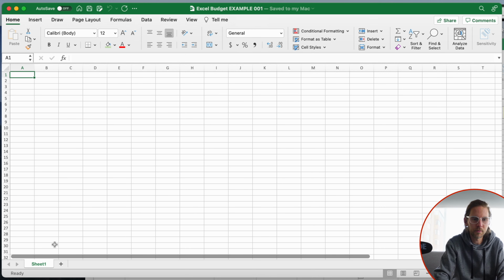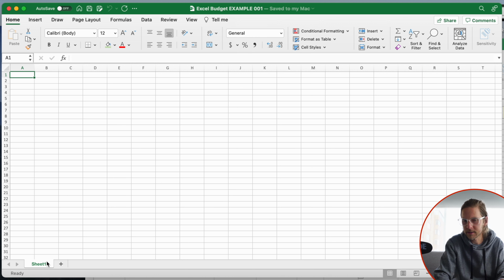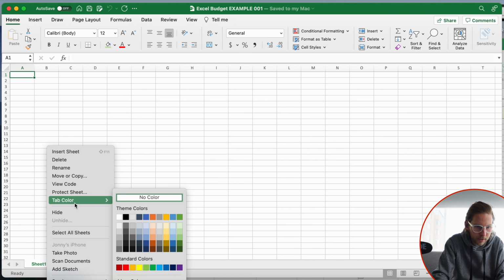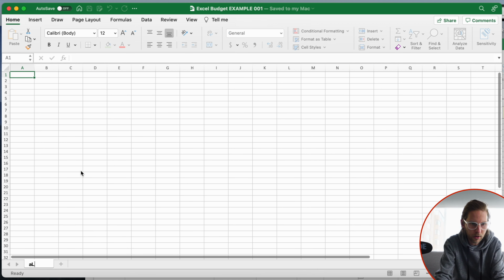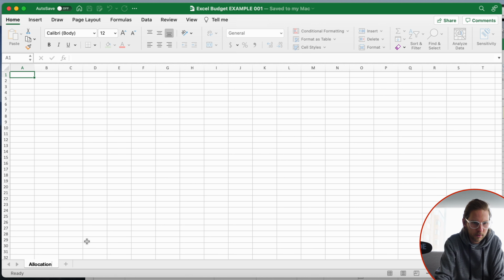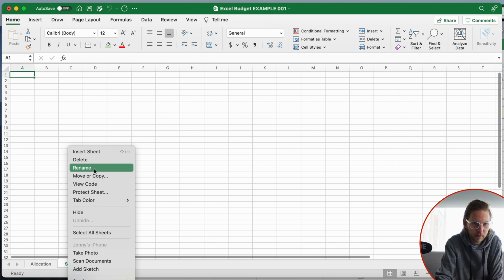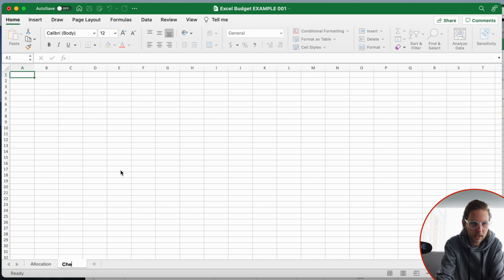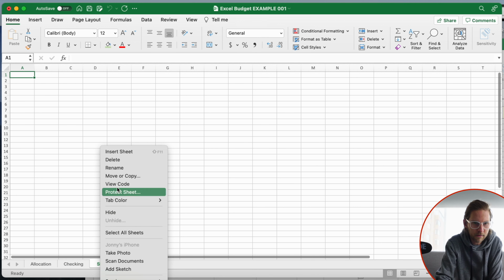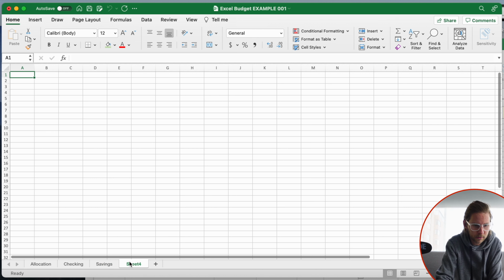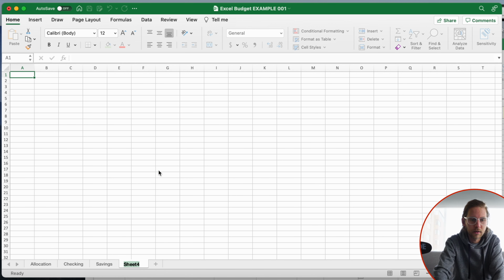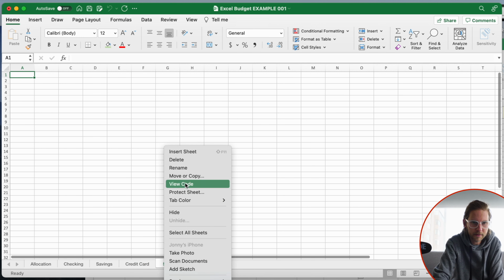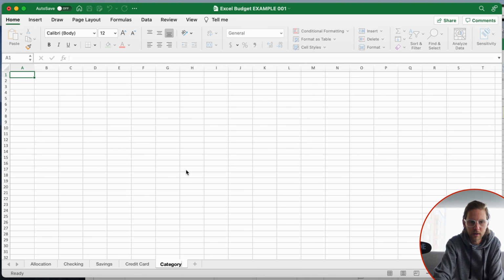Okay, once we save this, the second step is that we need to make all the tabs. I'm going to make this a little simpler than what I actually showed. So we're just going to do Allocation Tab. So right click that first tab and let's rename it Allocation. This next tab, we're going to right click and rename it Checking. We're going to do Savings, rename Savings, rename credit card. So we'll just do those 3 accounts, and then we need to have this rename category list.